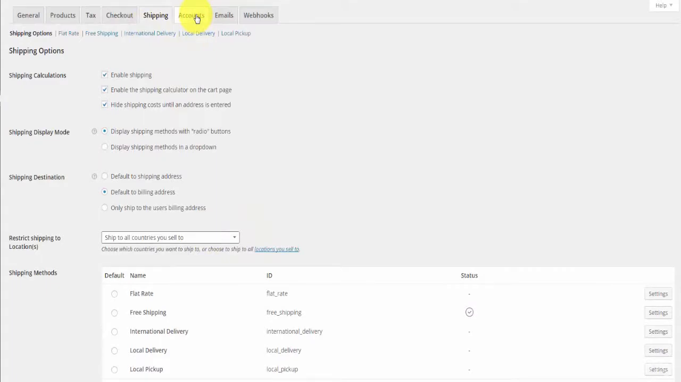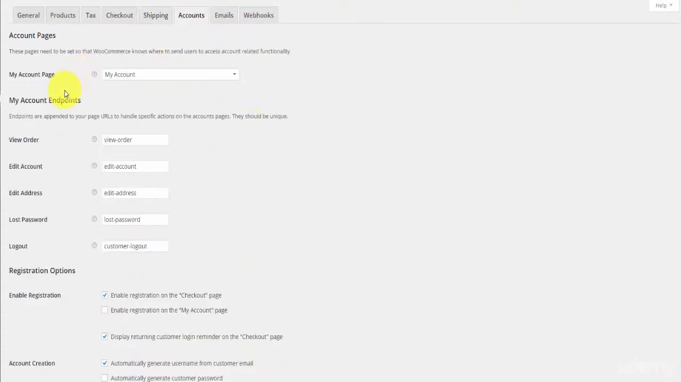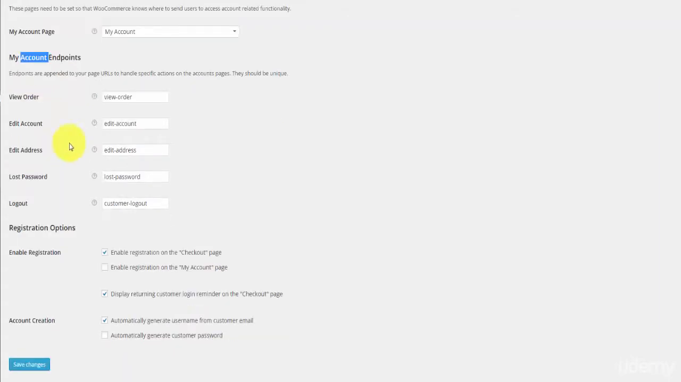Then we can go into accounts. In the accounts tab you'll actually find first of all my account page. So once again, if you choose to have a different page that's going to hold the accounts information, you can create a page like we done before, and that page will be displayed here, and you would actually select that particular page. Alright, there is the my account endpoints. Once again, I would strongly recommend you leave this as it is. Basically this is the endpoint where the user will actually go to in order to, for example, change their passwords, so lost passwords, or to edit their address, or to edit their accounts and view orders and whatnot.